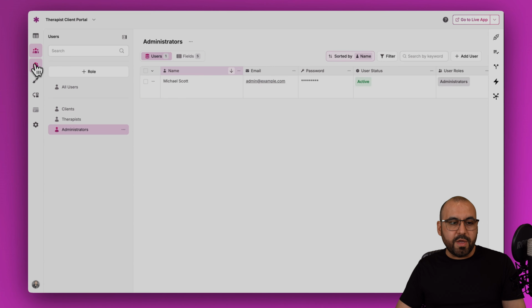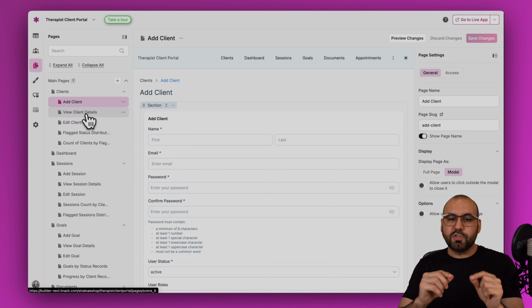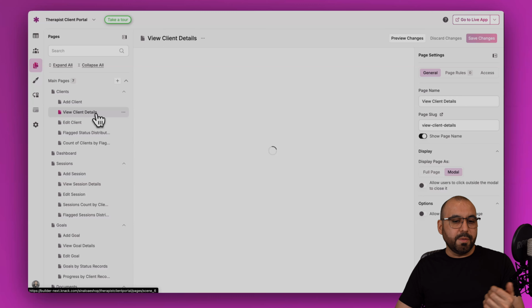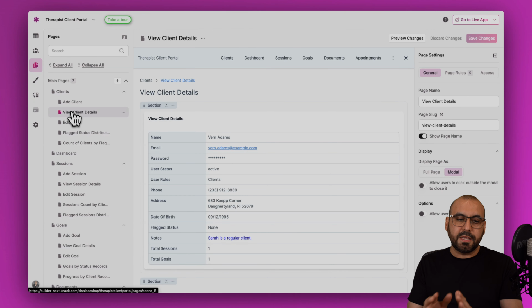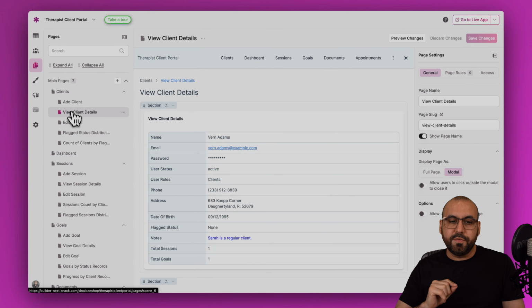And over here on the left, we have pages. Now, each one of these pages is a dedicated page for an individual part of the portal. You got the add client page, the view client details, and several pages available. Now, be aware that sometimes these are locked and sometimes they are not. So I would recommend that you lock these, so you lock certain areas of these pages.